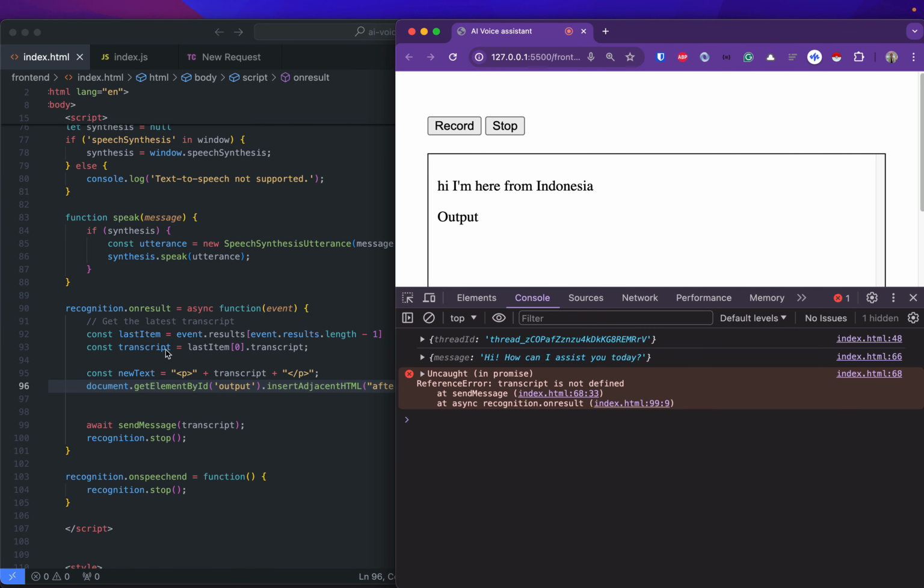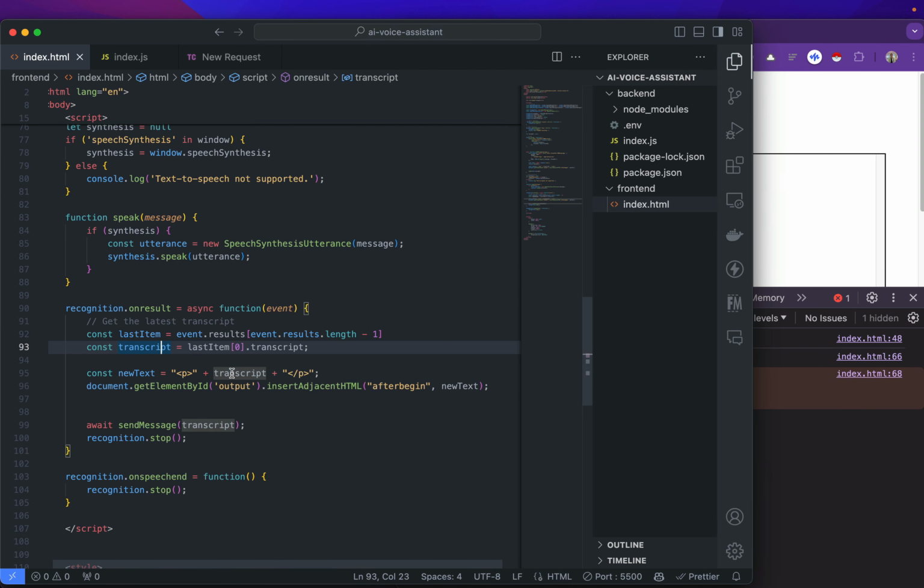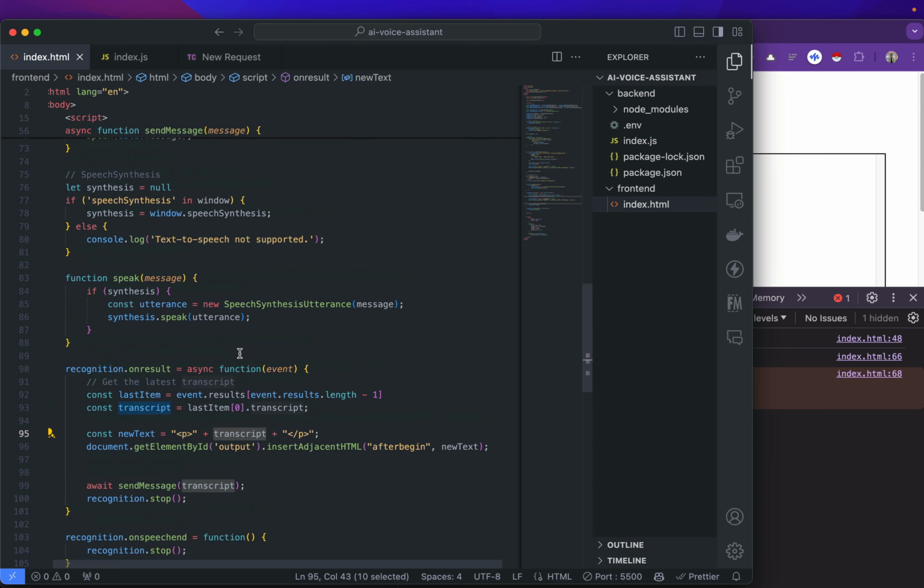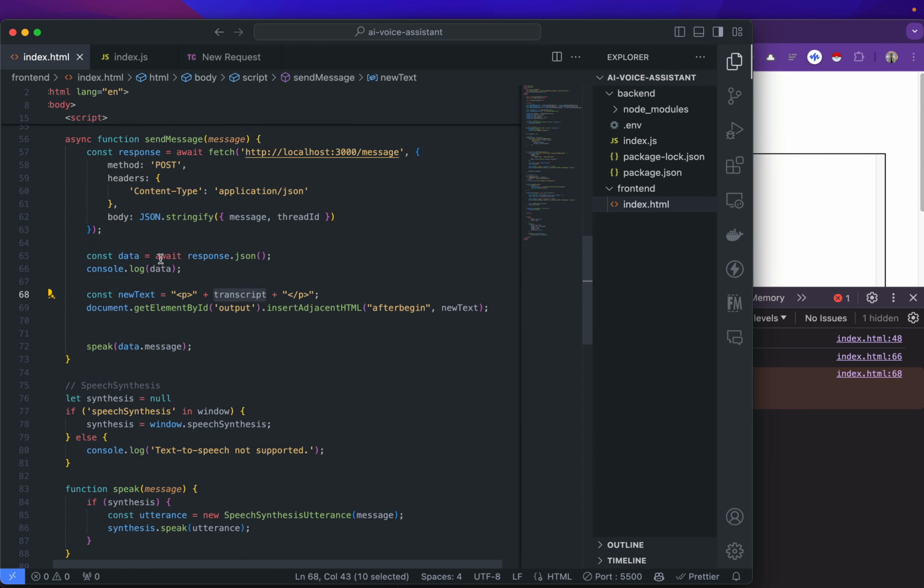In console, okay, transcript is not defined. I try to put the transcript on here, which should get the data from message, not from transcript.